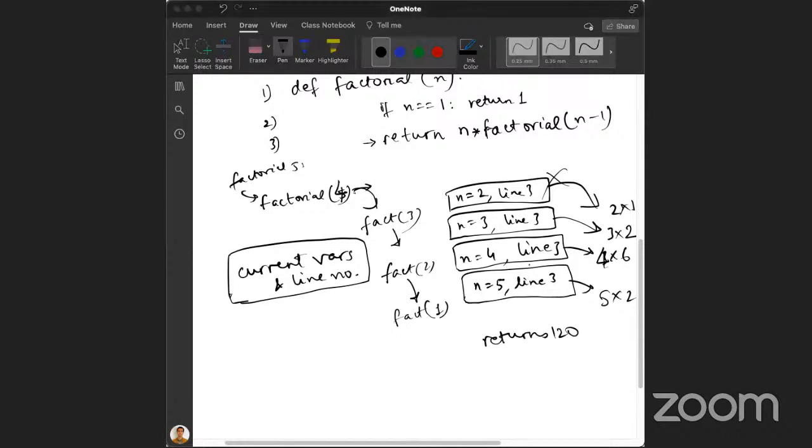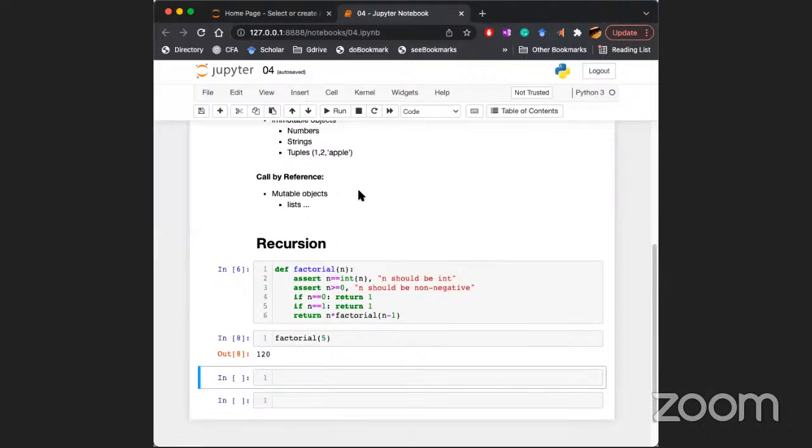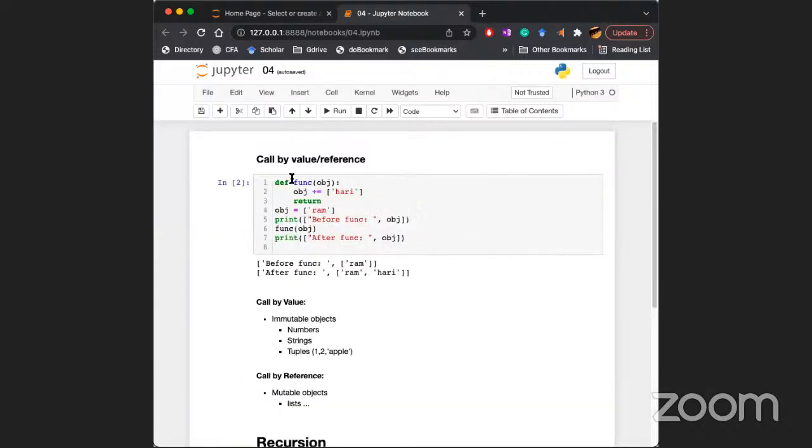Okay, right. If that is clear, then I would like to take a slight detour and go to a question which was asked in the last class. I had saved it as a Jupyter notebook, and again I forgot today, but then this reminded me. The question was asked, what is call by value and call by reference? And does Python do call by value or call by reference?